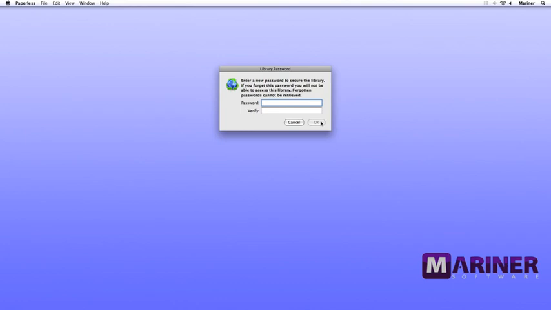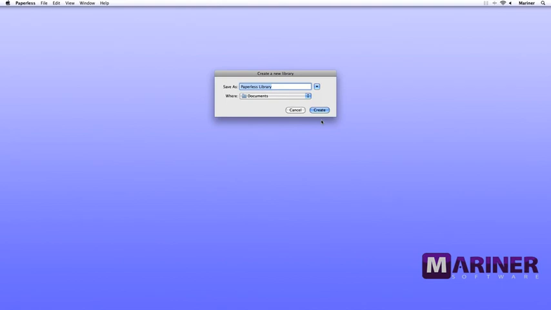Now, if you've chosen to encrypt your library, choose a password that you'll remember, enter it in the Password and in the Verify fields, and then click on the OK button. The last step in creating a library is to create a library name, specify the location through the pull-down menu, and then click the Create button.